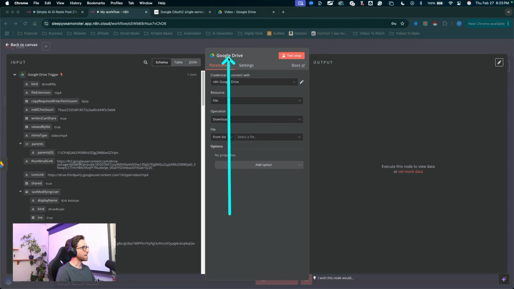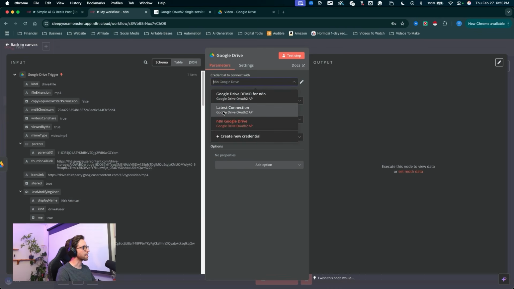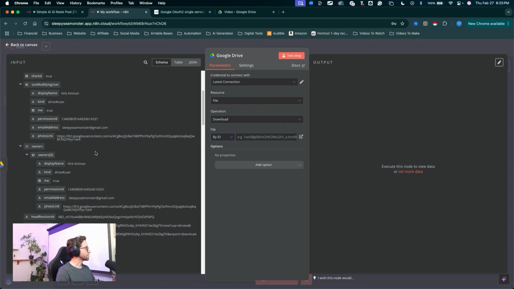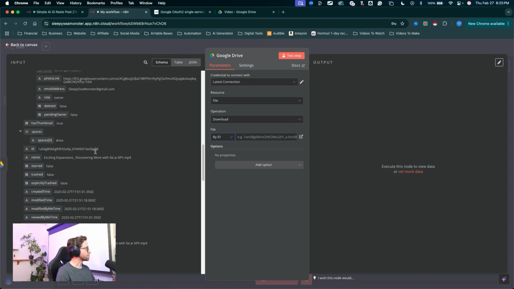In our Google Drive download node, we can select the same credential you created in the last step. I'll choose my same credential. We want to check the operation, download a file, and we can select the file here. I'm going to click into here and change this to by ID. Let's scroll down in the input and find the information about our file.